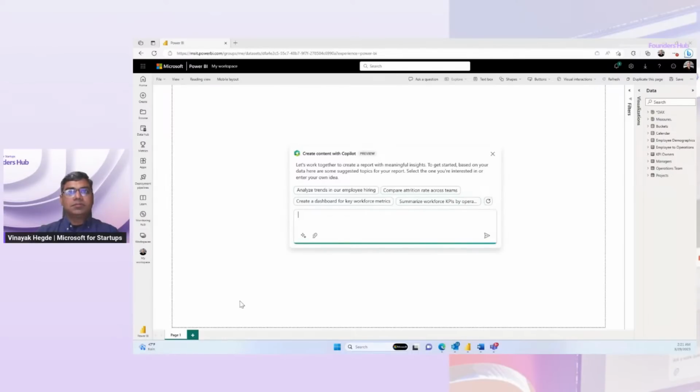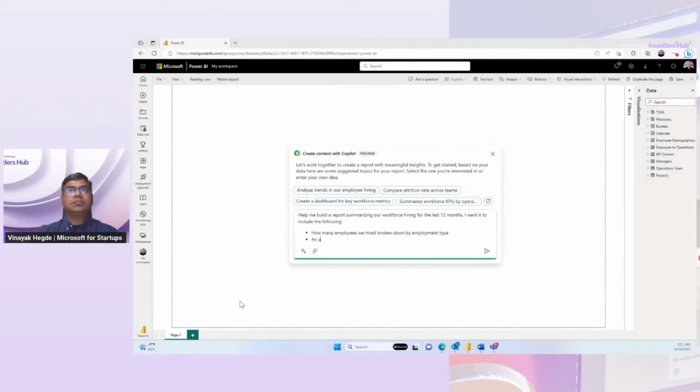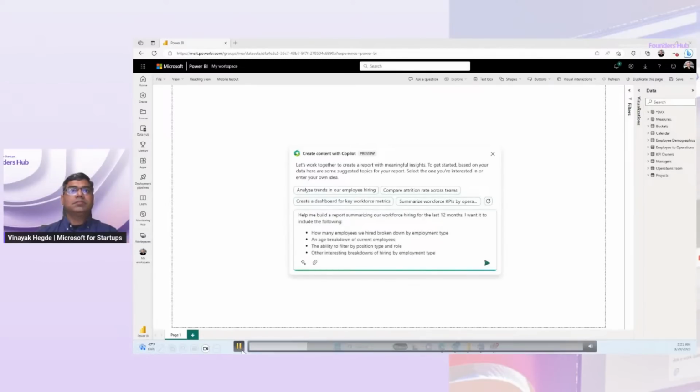It can take hours and even days to respond with new reports. Now, with Copilot in Power BI, I can simply describe the report I want to build and get insights in seconds. Maybe we need to break down some of our employee data to understand demographics and hiring trends. I just described that. So I'll just pause here.